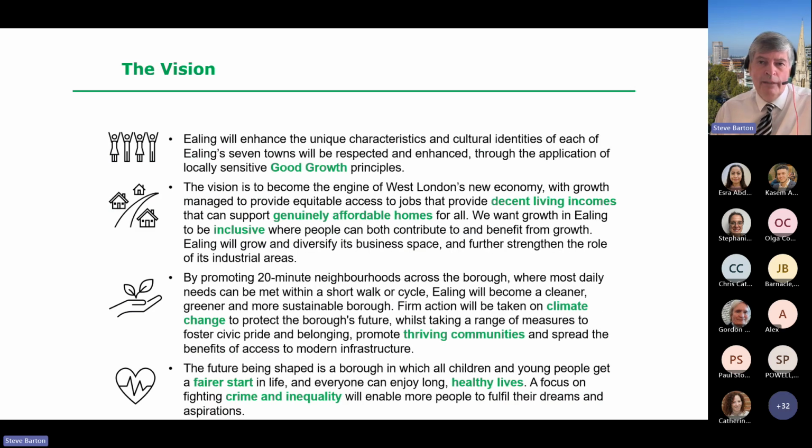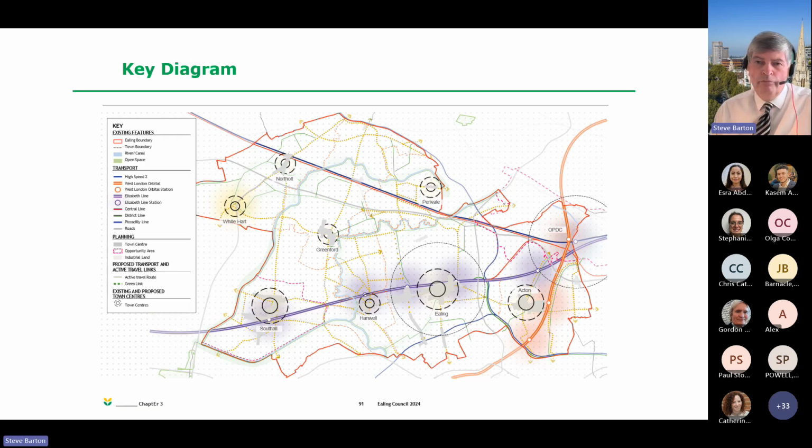The vision is set out in chapter 3. I'm not going to go through this slide in detail, but essentially the philosophy is that we want to see more balanced growth across the borough, so that towns are not left behind, or that other towns are not doing a disproportionate share of the heavy lifting. And this is represented in a sort of diagrammatic map.